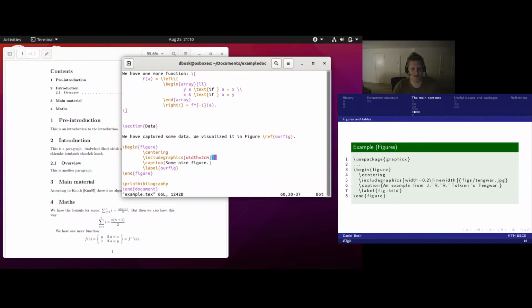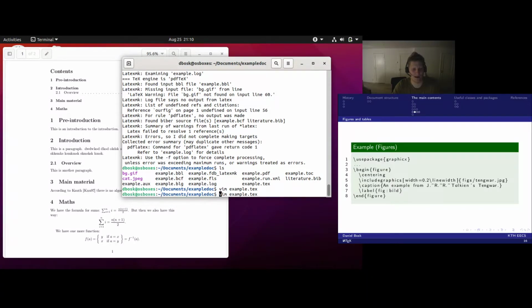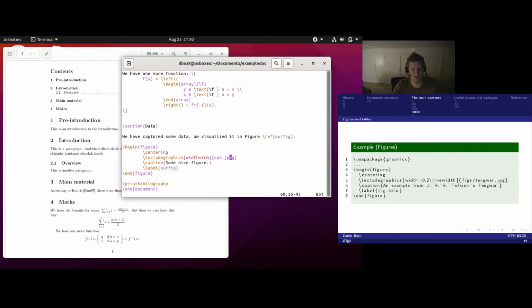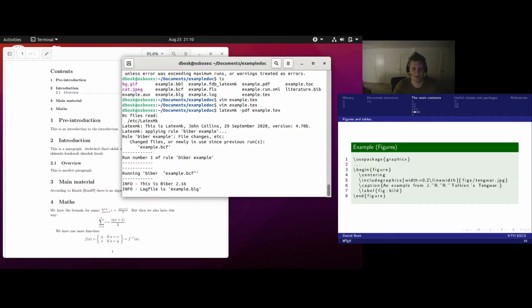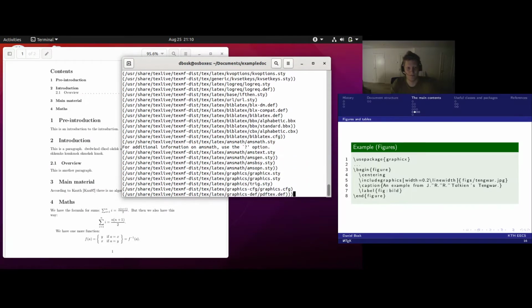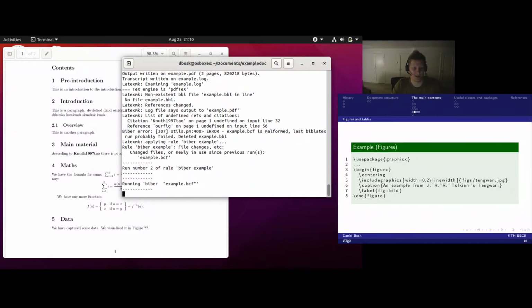So let's change the file name to cat.jpg. Was it JPEG? No, it had an E, of course. Save and exit. And let's recompile and see what happens. Let's hope it works now with the JPEG extension.